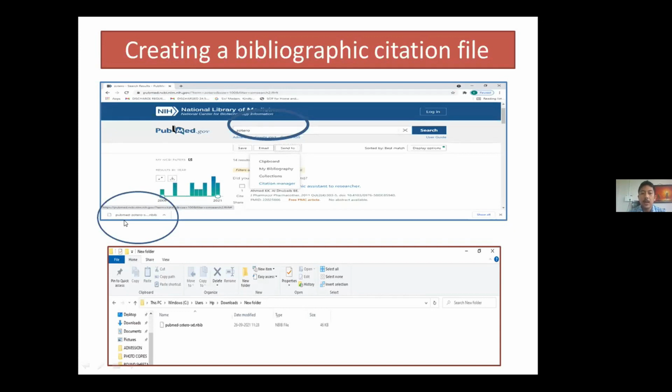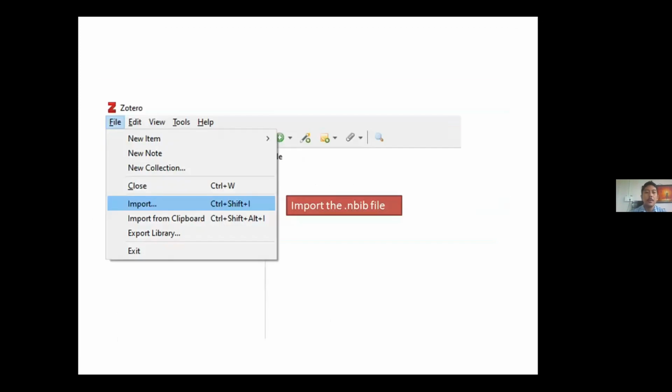After getting it downloaded and putting it in the folder you have created, you can go back to your Zotero software. You can click the import button, then import this NBIB file, the bibliographic citation file you just created with your search result for Zotero. So this is one way of importing the file.